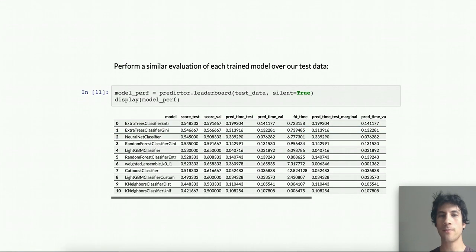Note that the performance of many models decreased on the test data. For example, the weighted ensemble model here had a very high validation score relatively and a much lower test score. Likewise, the LightGBM classifier had a much higher validation accuracy than test accuracy. This is because even though the validation data was held out during the optimization of individual models, certain training decisions are still made based on the validation set, and this leads to slight overfitting.